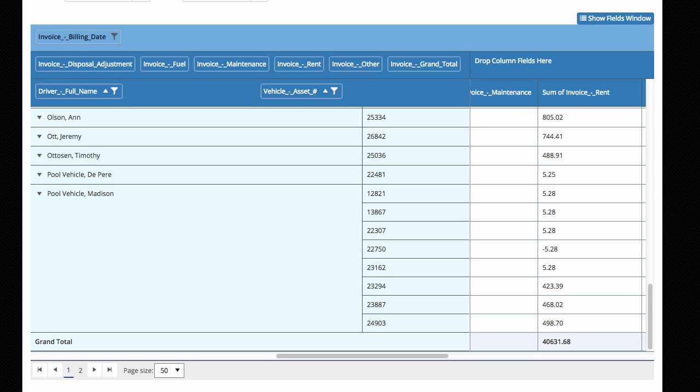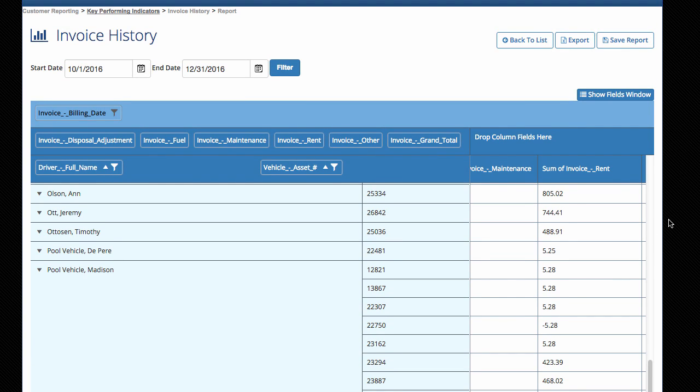When we expanded that driver's name to see which specific items incurred maintenance, we see that asset number 13867 had $500 of maintenance, and asset 23162 had almost $600 of maintenance for the month. We can then run the corresponding maintenance invoice transaction report under the maintenance category to see the detailed maintenance data for these specific vehicles. We can also export our pivot into Excel if we'd like to manipulate it there, or save the report for others to view.